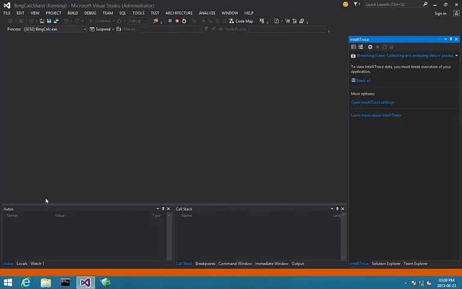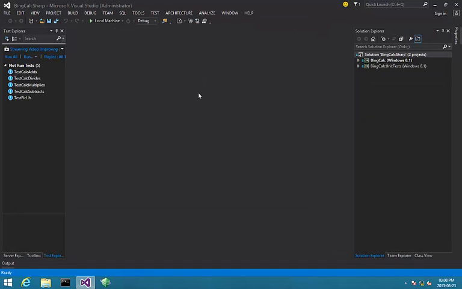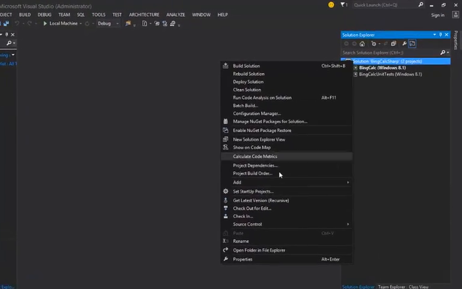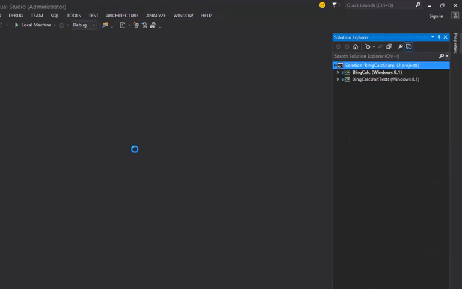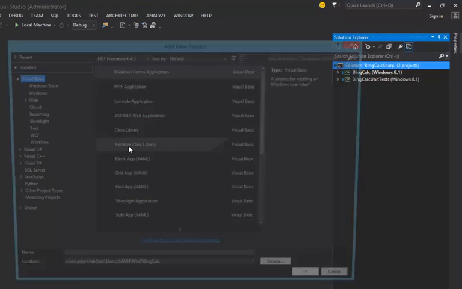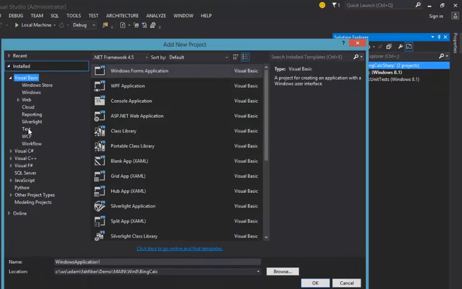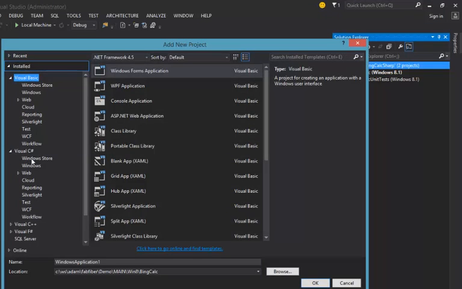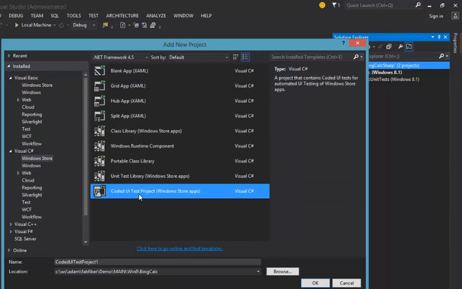Let's go back to our desktop. I'll hit stop to stop debugging. And now we'll add a coded UI test. I'll right click the solution and select Add New Project. And we'll go to the Visual C# Windows Store settings, and here you can see the coded UI test project is under this group of project templates. We'll call this BingCalc.codedUI.